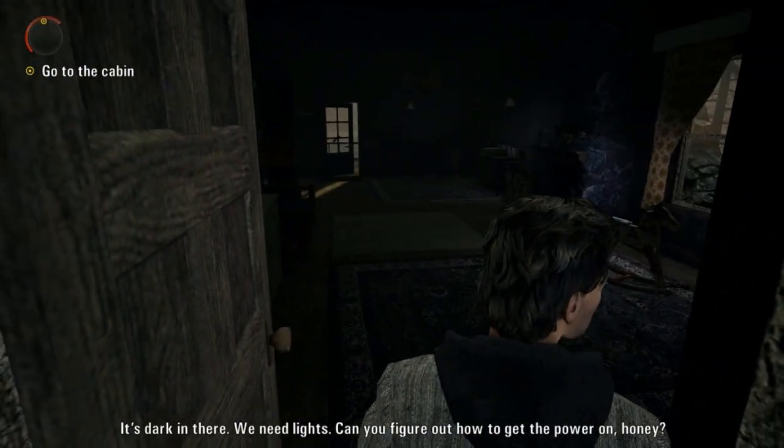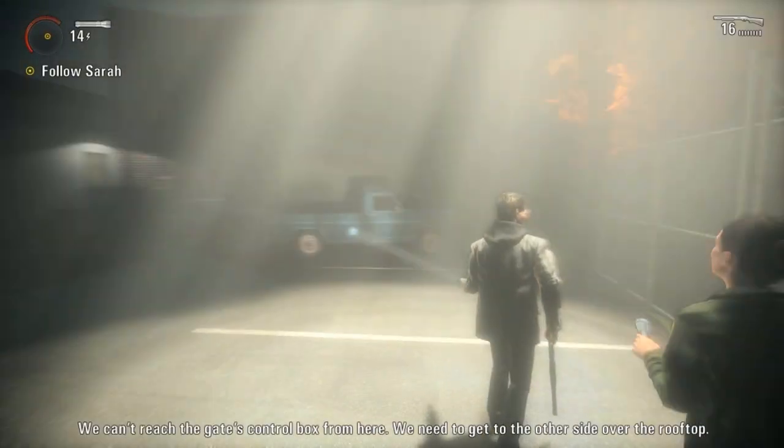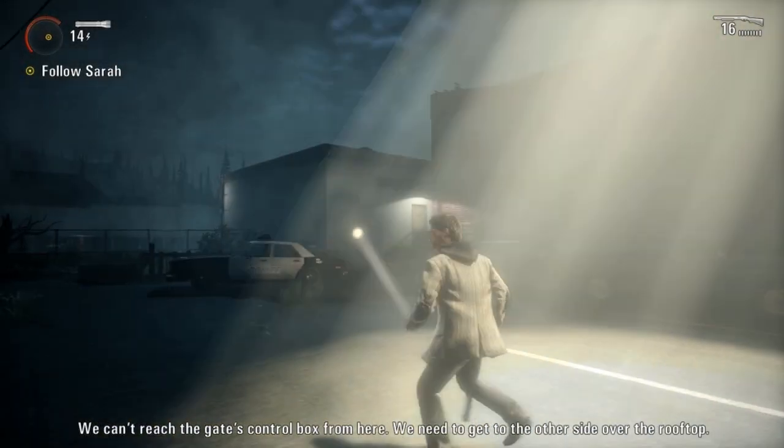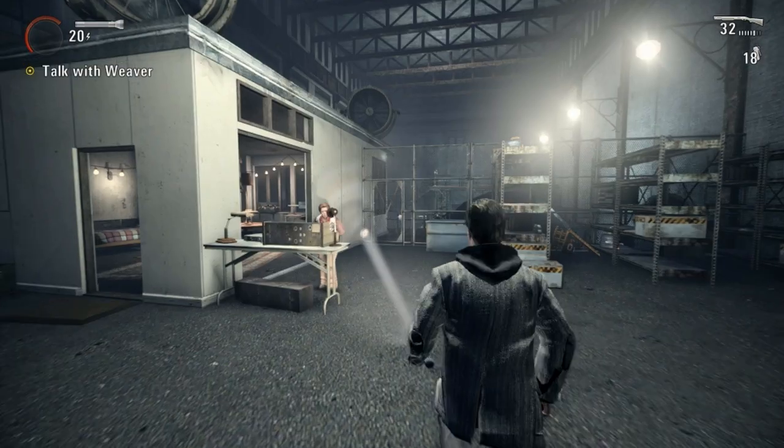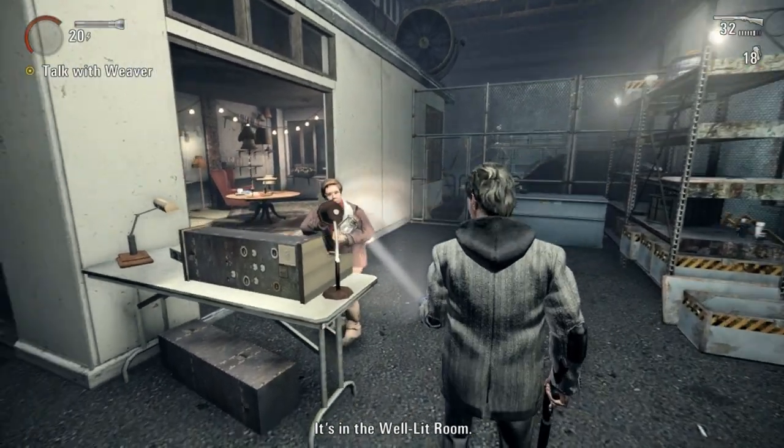It's dark in there. We need lights. We can't reach the gate's control box from here. We need to get to the other side over the rooftop. It's in the well-lit room.